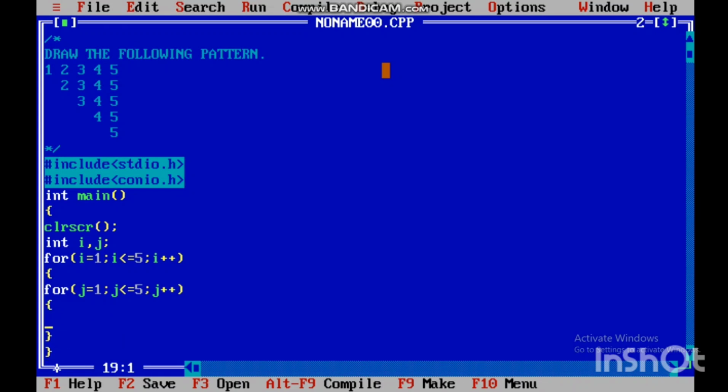Now we check the condition using if else. So firstly we check the condition if i less than equals to j, then we print the j with the %d specifier, and in the else part we print the space.